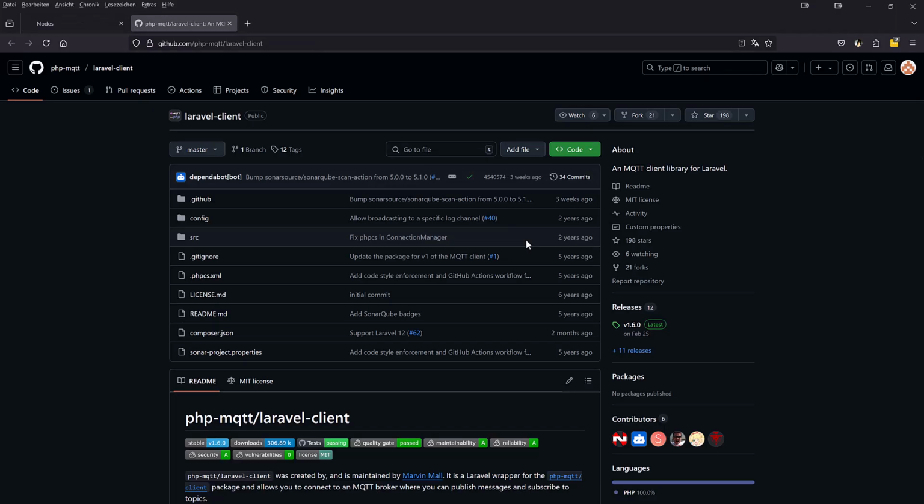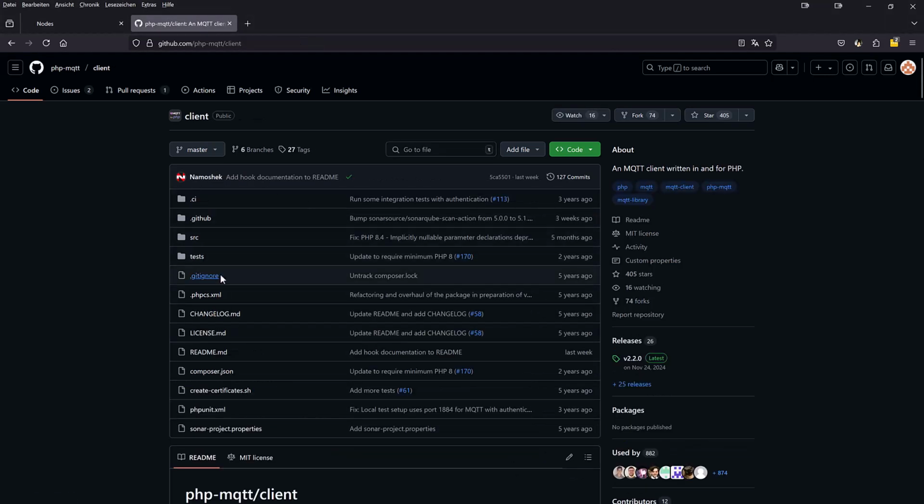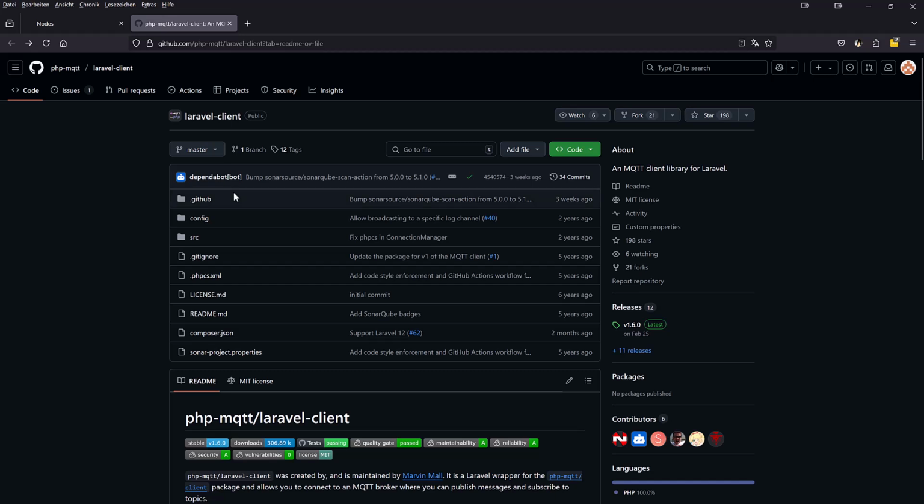For the MQTT client, I will use Laravel client. Laravel client is a Laravel wrapper for the PHP MQTT client. It's not perfect, but it works. And maybe in another lesson, I will build a Laravel MQTT client from scratch. But for now, it is okay, it works, and we can use it.